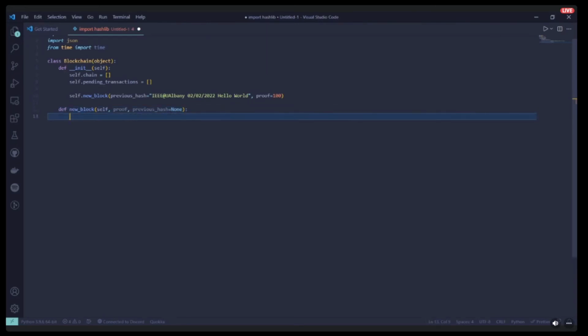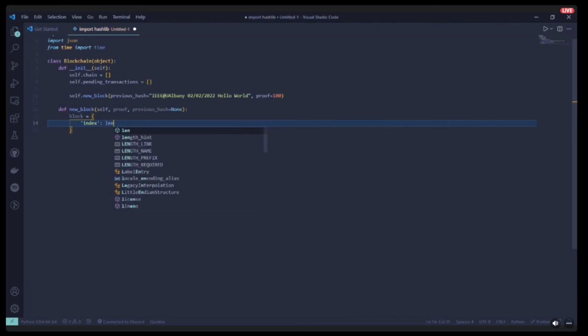So we're going to add a block variable, which describes a JSON object with a couple of different properties. Let's add an index that we're going to use to reference an individual block within the chain. It's going to be the length of the chain plus 1, so that the Genesis block has an index of 1.